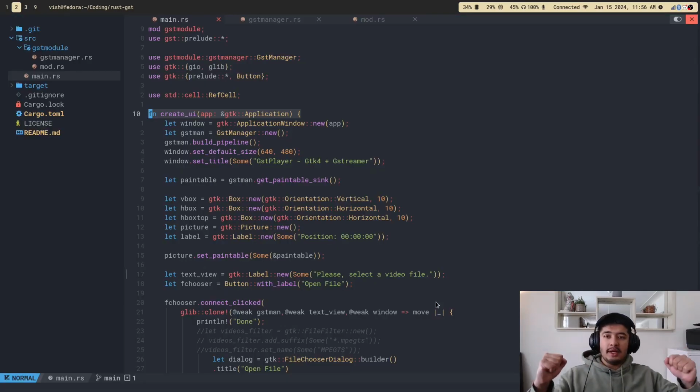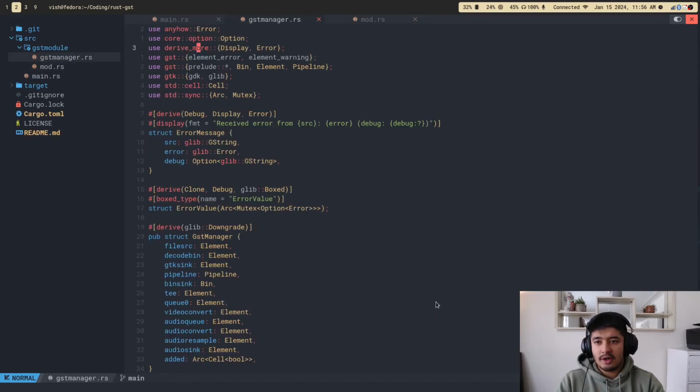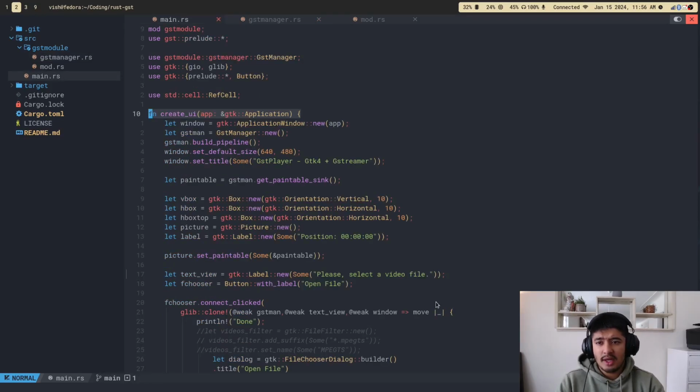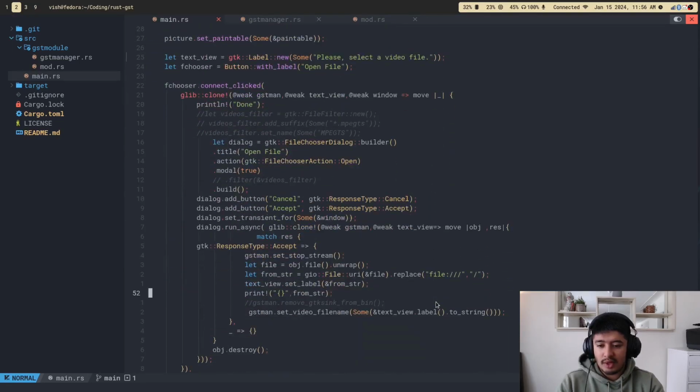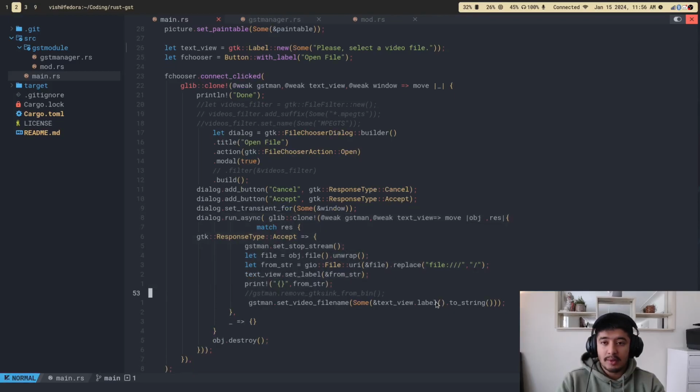So before I go to the main.rs, what's more important is to go through this GTK manager.rs, because this is where most of the application logic is happening. This is mostly just initializing GTK and creating the UI and the window for the GTK. But essentially, we're gonna be running a function in GST Manager asynchronously, and that's gonna be this little bit of code right here. But let's go to GST Manager.